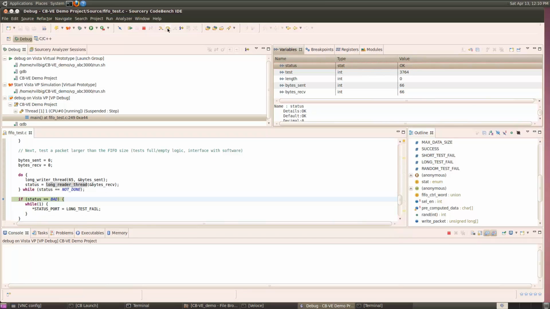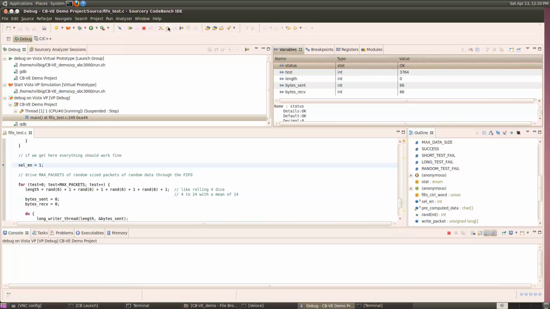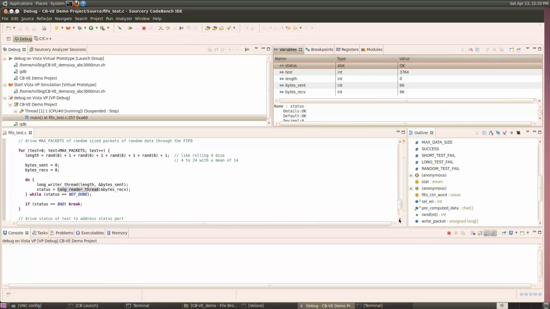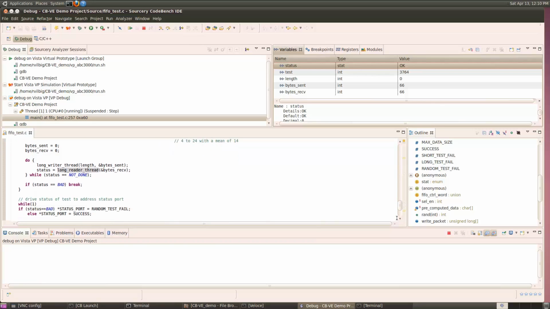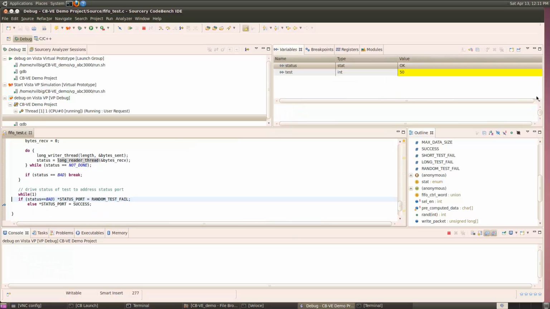So we'll move on. The next thing is we go into a loop sending a lot of random sized packets with random data. So I'll set a breakpoint at the end of the loop and I'll run through the whole packet test loop. Now I've hit the breakpoint, and by checking the status is still OK, I know that my random packet test passed. So now I can carry on with debugging the rest of the functionality in my system.